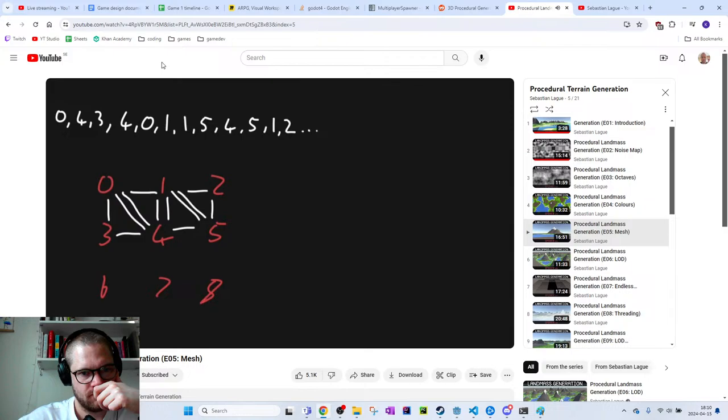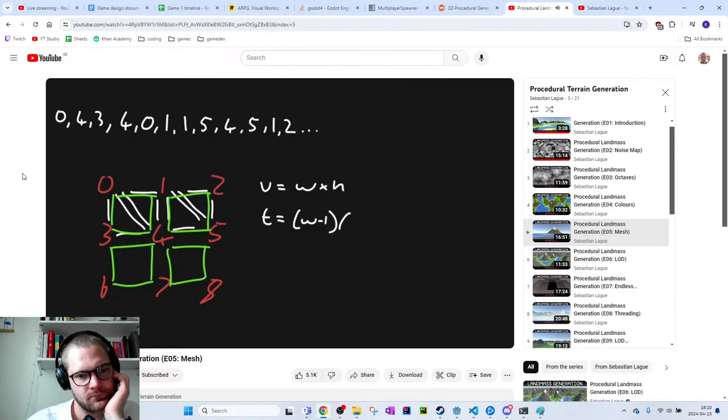Now we need to be able to calculate beforehand how many elements our arrays are going to contain. So the number of vertices is easy enough to calculate. Vertices is equal, of course, to the width times the height. Working out the length of our triangles array is only a tiny bit harder. So we first need to know how many squares these vertices form. So that would simply be width minus 1 multiplied by height minus 1. And then each square is made up of two triangles of three vertices each. So we just need to then multiply this by 6.